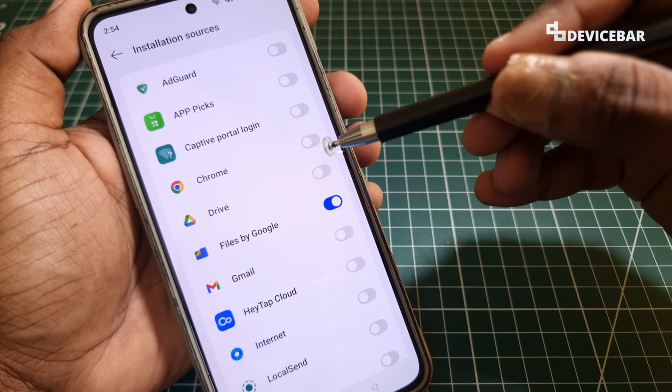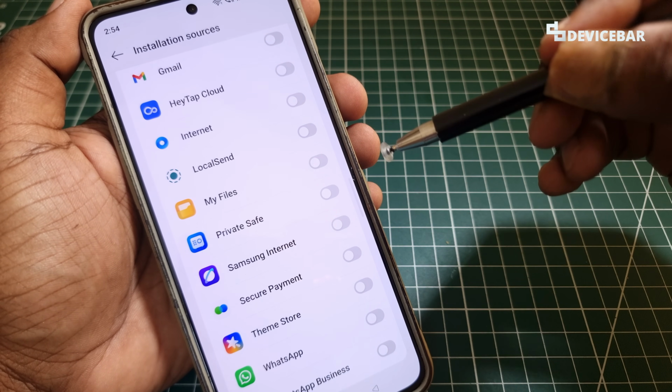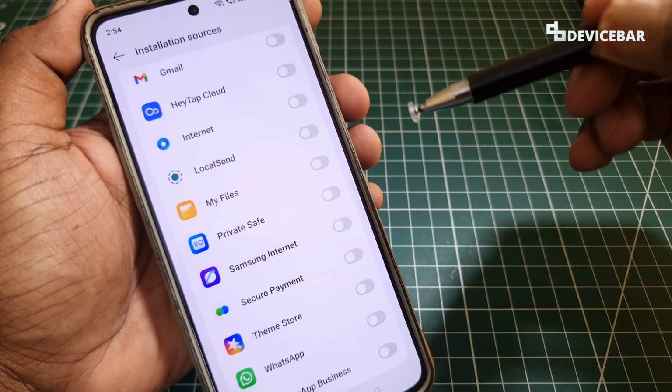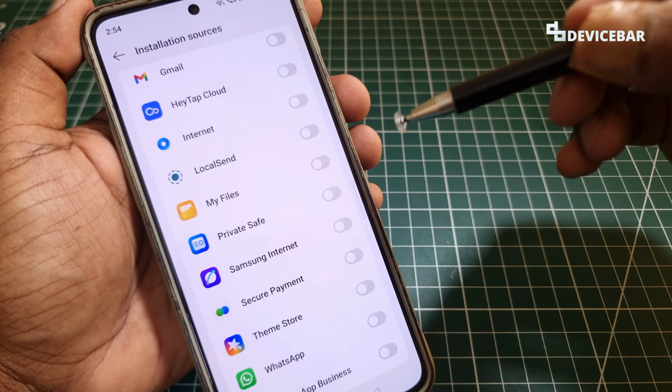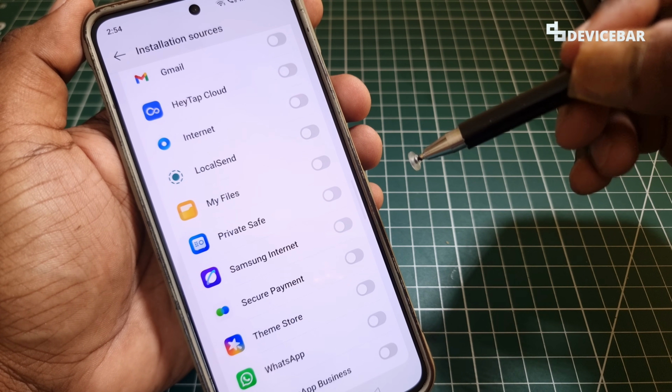Let it be Chrome, Drive, Gmail or even My Files. We can enable the places where we usually download those APK files. But we should be always careful about the applications we download from the internet. They might be filled with malware and viruses.